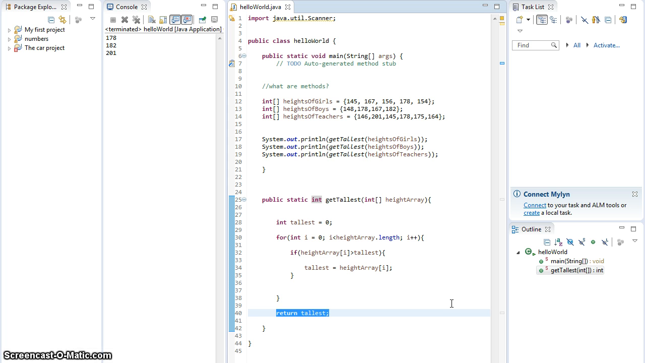So go on then, set that up in your own Java development environment and see if you can figure out what's going on.